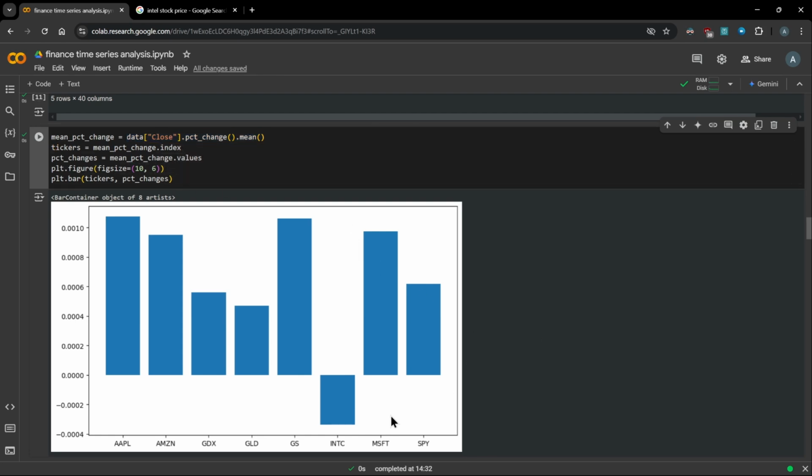You can see that Intel has been consistently giving you negative returns. So this stock is probably good for shorting, right? Since it's giving you steady negative returns, I think traders should short the stock. Anyways, so these are some things that you can do.